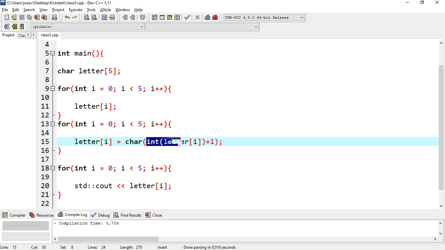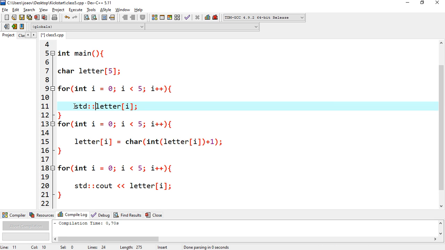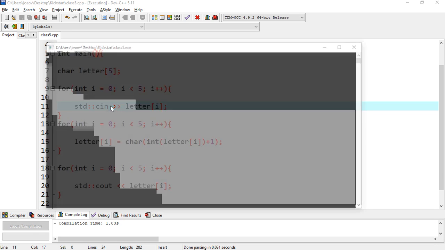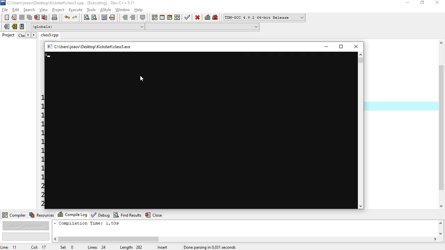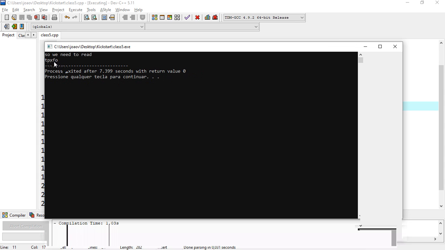Int of letter of i plus 1. So I'm just converting the letter of i to, for example, A, 70 plus 1, 71. It converts to char. And I think I know what happened. I didn't read anything. That's crazy. I have to read something, of course. So we need to read. Of course, we just asked to read one thing.